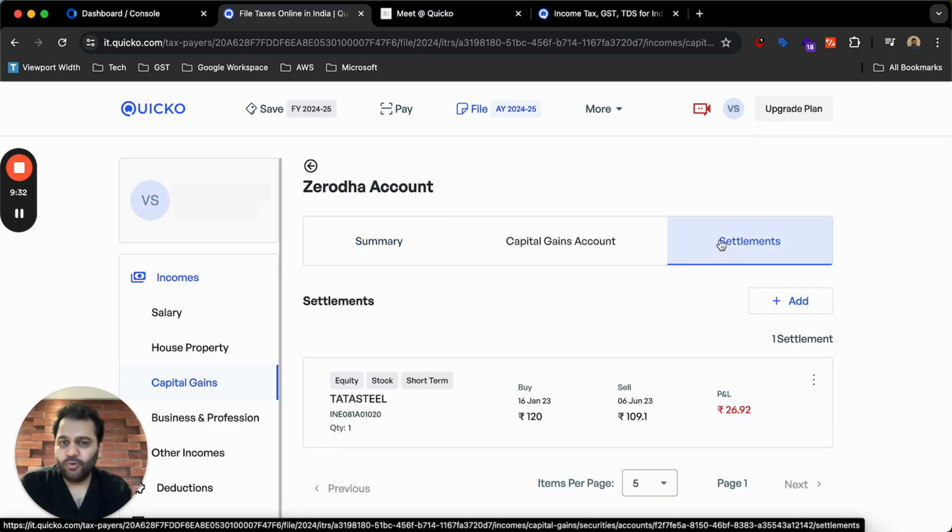So you can find those transactions and settlements here. Now this is my test account, so you can see some transactions placed by my team to do testing. So I have a Tata Steel settlement here. It was sold and there is a loss of 26.92 rupees.